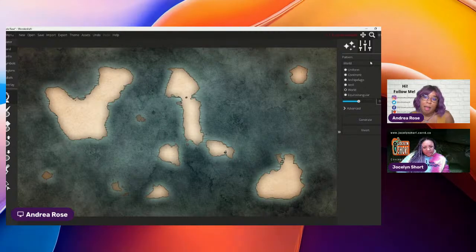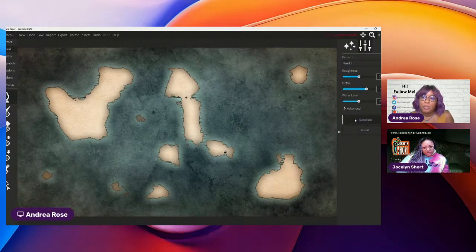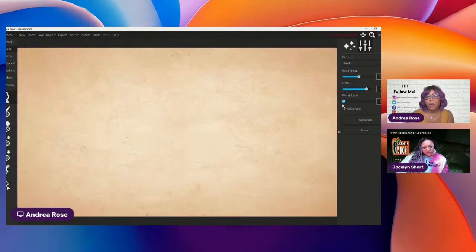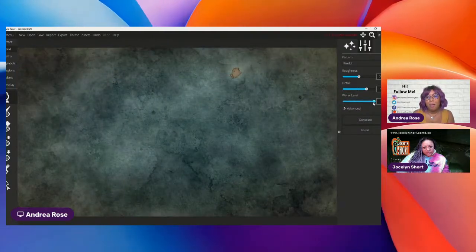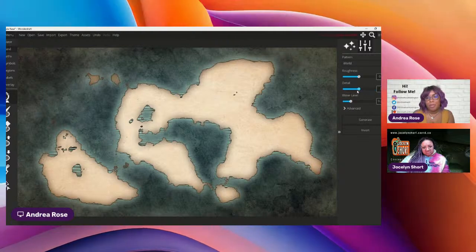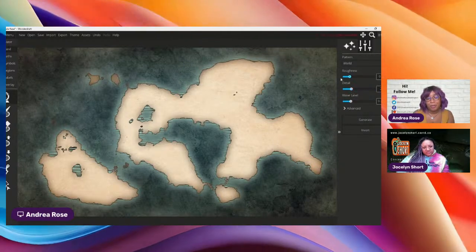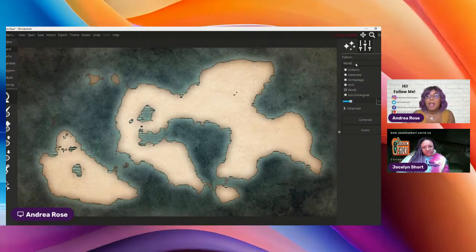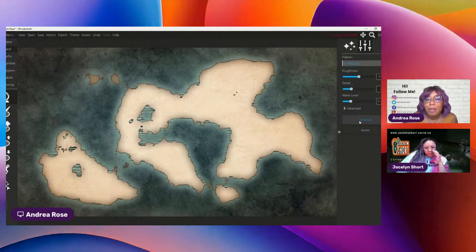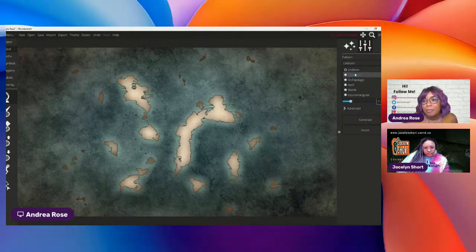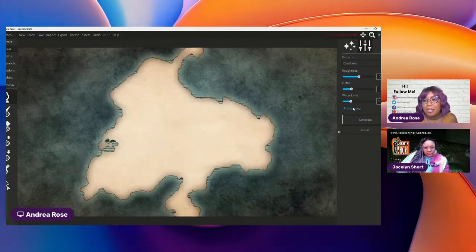Ooh. I don't really need it to match. So I can say I want no water, all the water. I want more detail, less detail. Roughness, no roughness. So there are so many different options, but I really just need a continent because I'm only going to do a city.